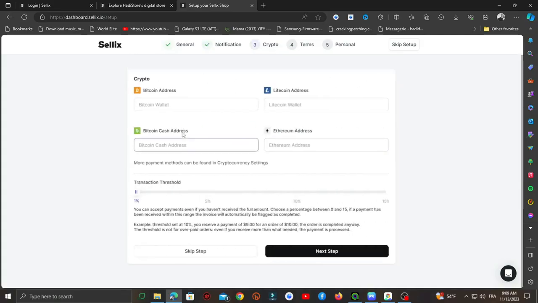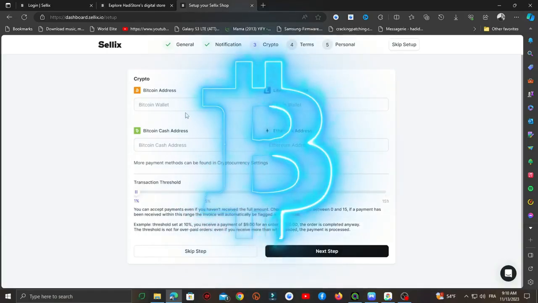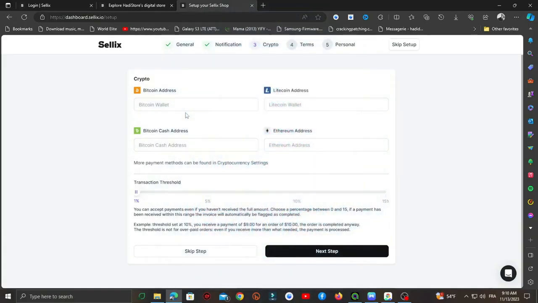Right here, you can set up your payment method, guys. And one good thing about Select is that you can receive payment in crypto. So for every starter, like I said, he or she can receive payments worldwide.